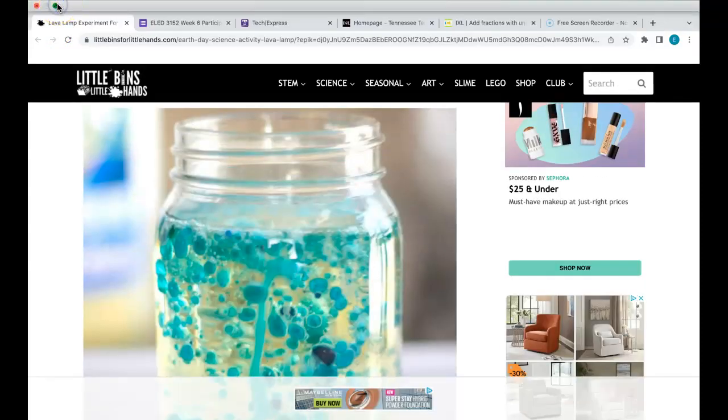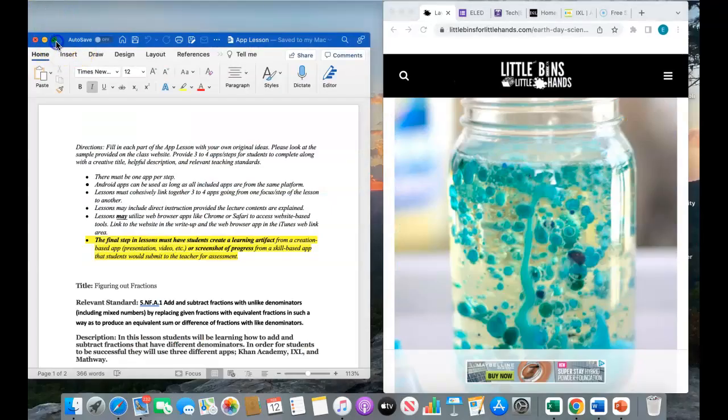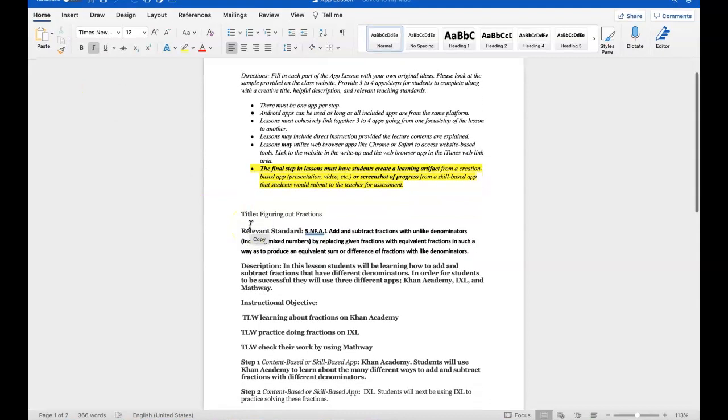So today for my app lesson, we're going to be going over figuring out fractions. And my relevant standard is right here. And it is add and subtract fractions with unlike denominators, including mixed numbers, by replacing given fractions with equivalent fractions in such a way to produce an equivalent sum or difference of fractions with like denominators.